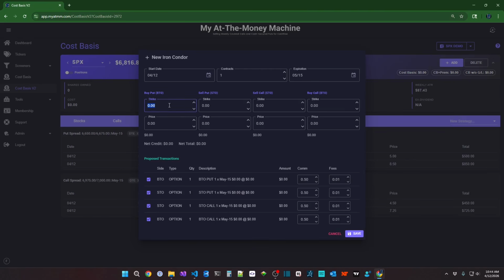And let's see here what we got. Okay, so this will be the buy put side. For the buy to open put, we're going to go with a 6,600 strike, with the short side for the put at 6,625. Again, we're still sticking to that $25 wide. And for the call side, the short position, we're going to go with 7,025, and the long side, let's go 7,050.